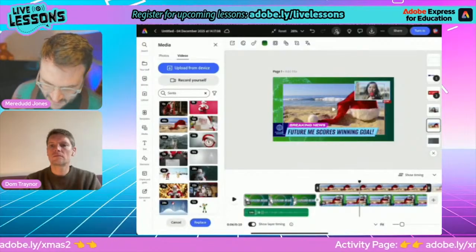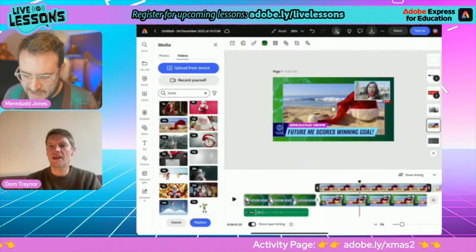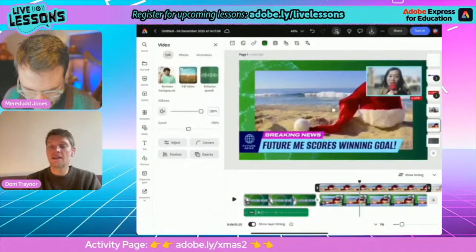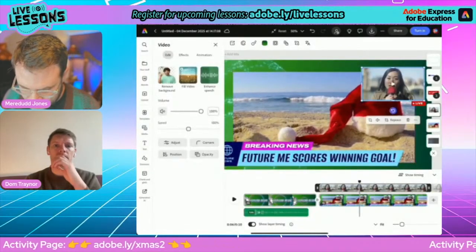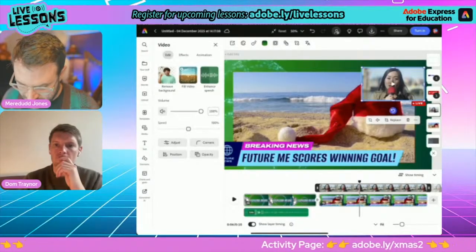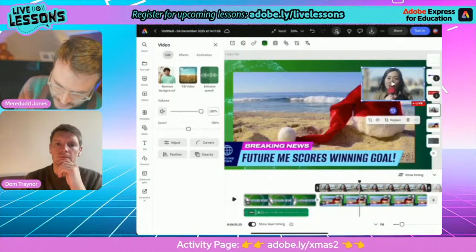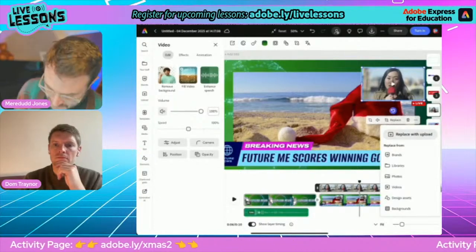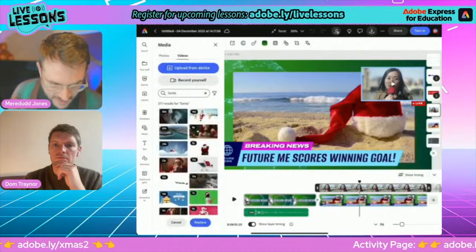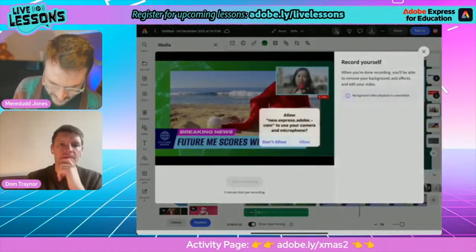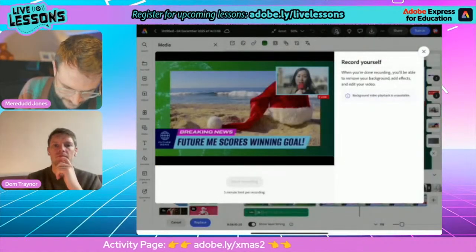All right. Now then, I think we can replace this video, the reporter. Yeah, I think you probably can. If you choose the reporter video in the layer stack, make sure you've tapped on it in the layer stack and then choose replace. Now you're going to replace it with a video, so we're going to choose videos. And now we can choose record yourself here on the left-hand side. Great tip. And allow. All right, here we go.